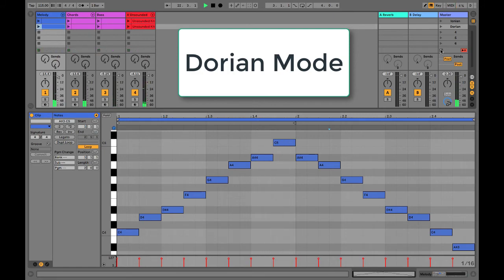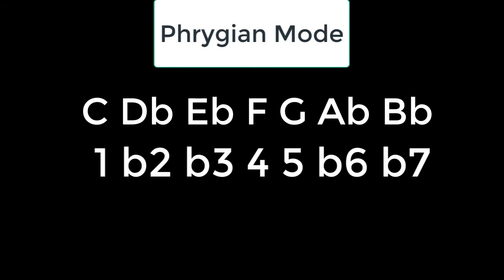Now let's look at the Phrygian mode. The scale notes are C, D flat, E flat, F, G, A flat, B flat. A 1, a flat 2, a flat 3, 4, 5, a flat 6, a flat 7. What does this sound like?